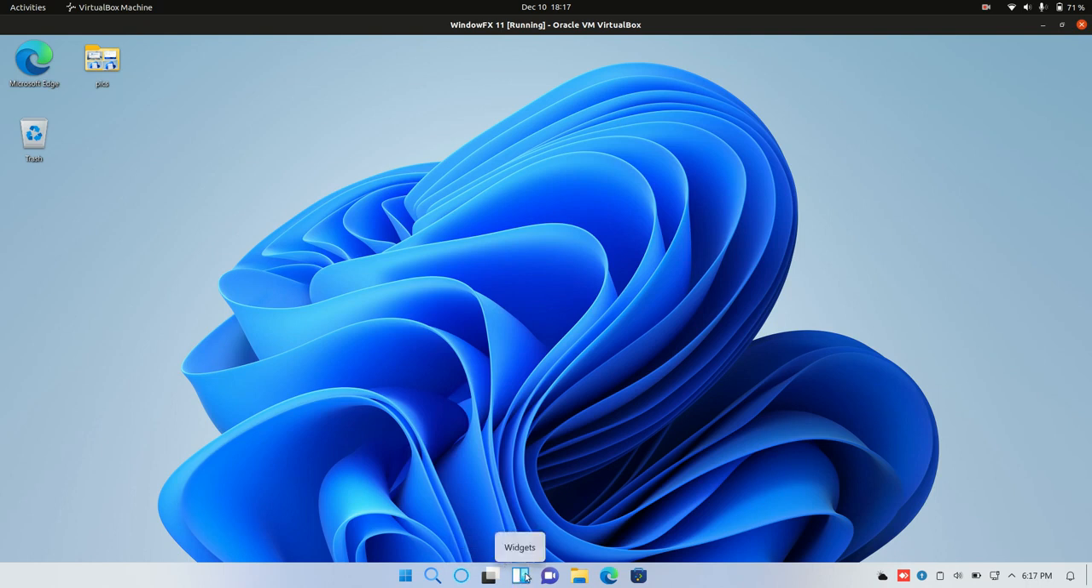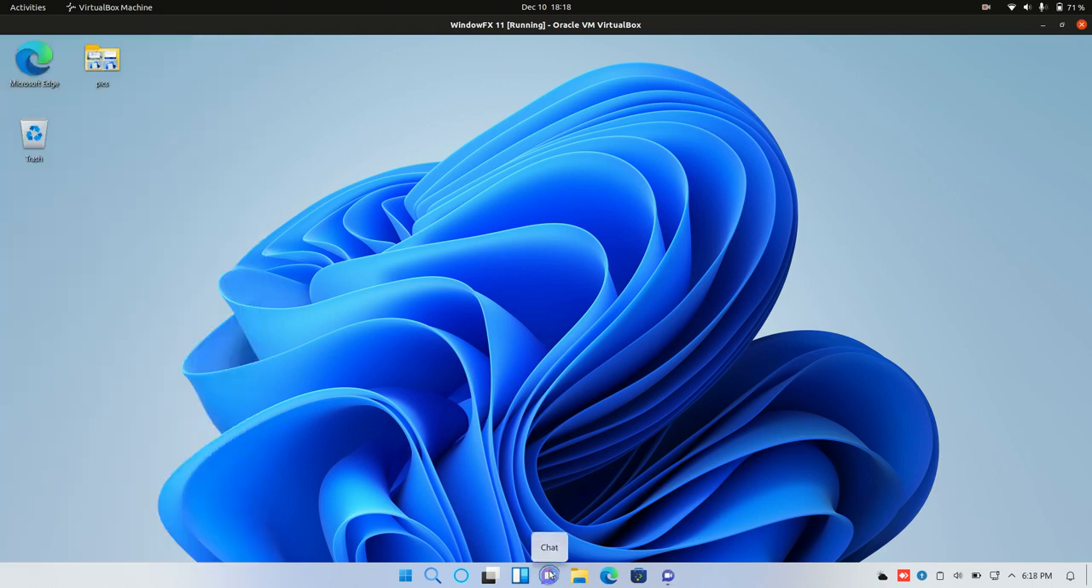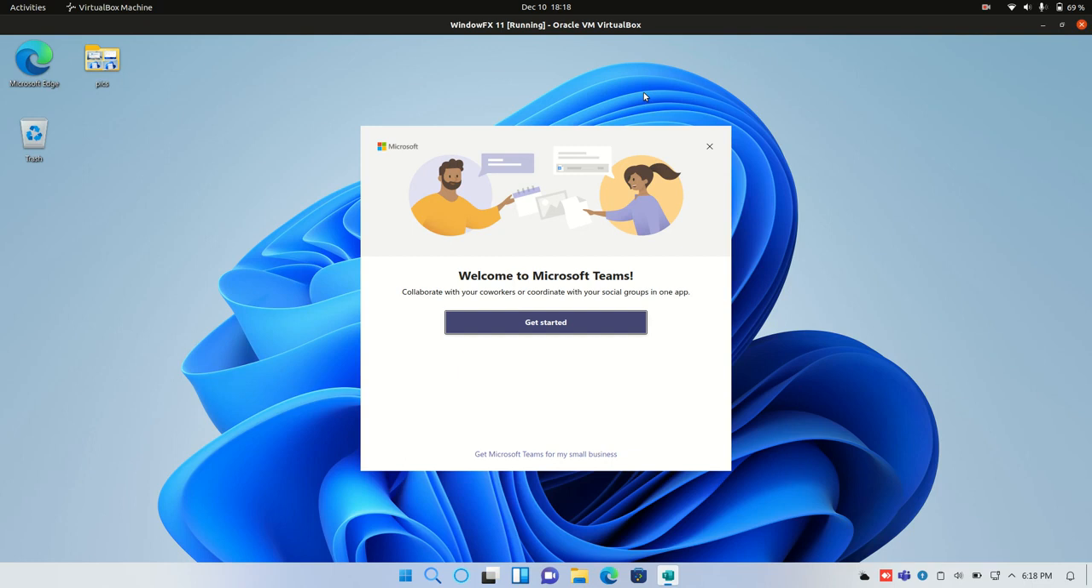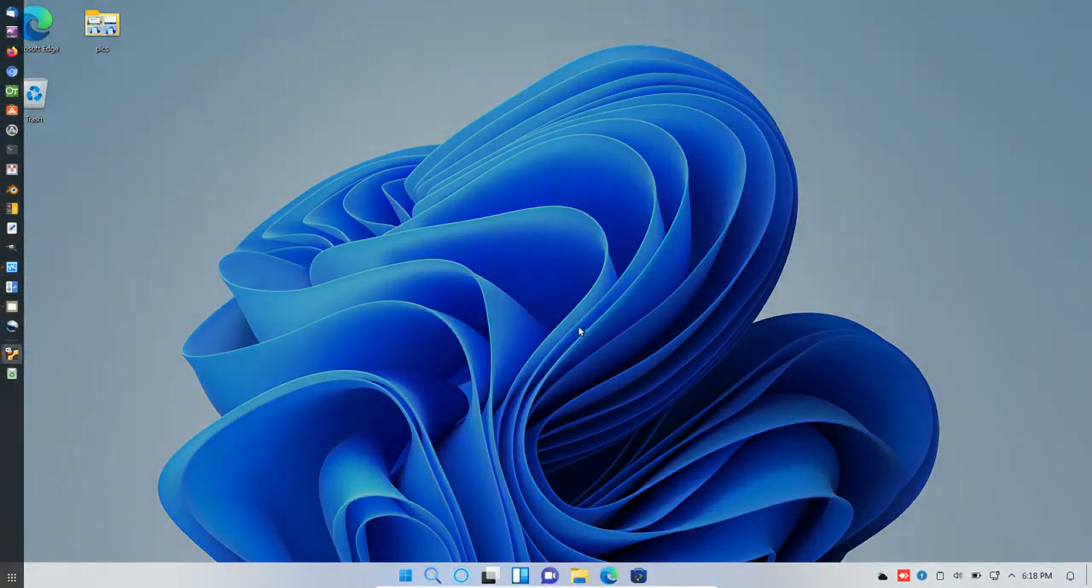There is the options for widgets and putting things in. There's chat as well. Now, this is where it gets interesting. Chat is, in fact, Microsoft Teams, I believe. Yep, there we go. So this is an actual Microsoft application. It's not a rip-off version. It's the actual version that's been built to run on Linux as well. So that's very good. Let me just zoom in and make everything a bit bigger there.